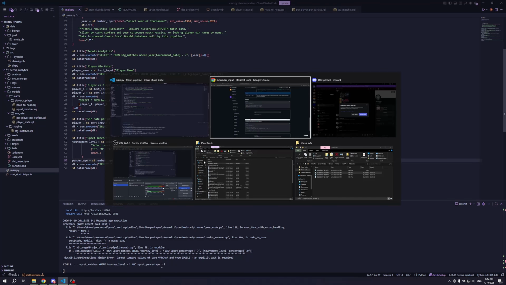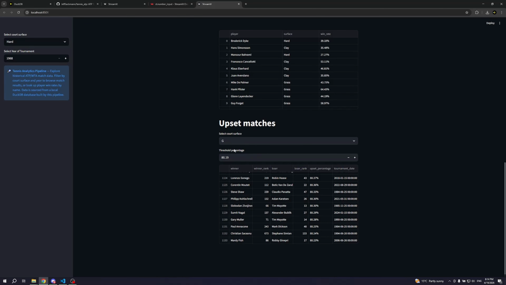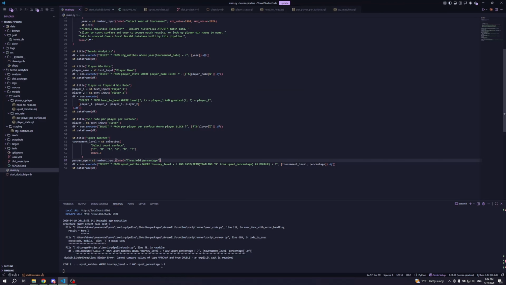Good. I think that's it. Yeah. Looks pretty good to me. I can filter on tournament level and on percentages. Threshold percentage. Okay, let's fix that one though. I want it like that, and that's not correct. Okay, there we go.